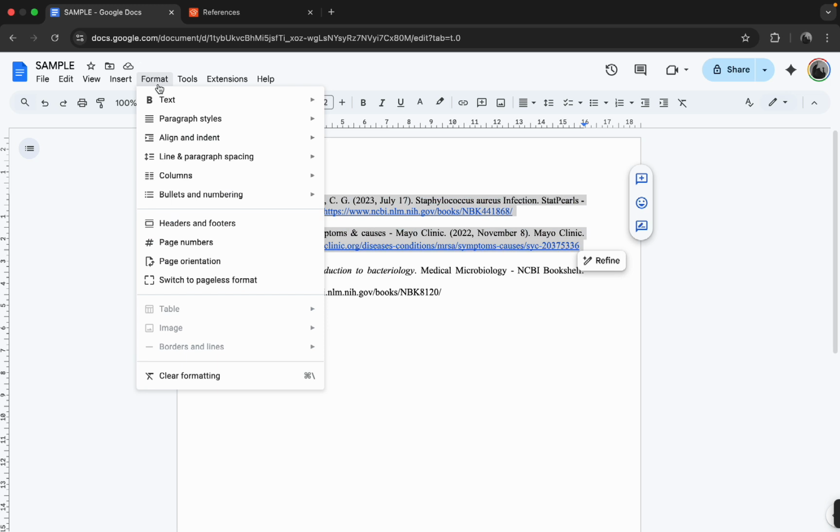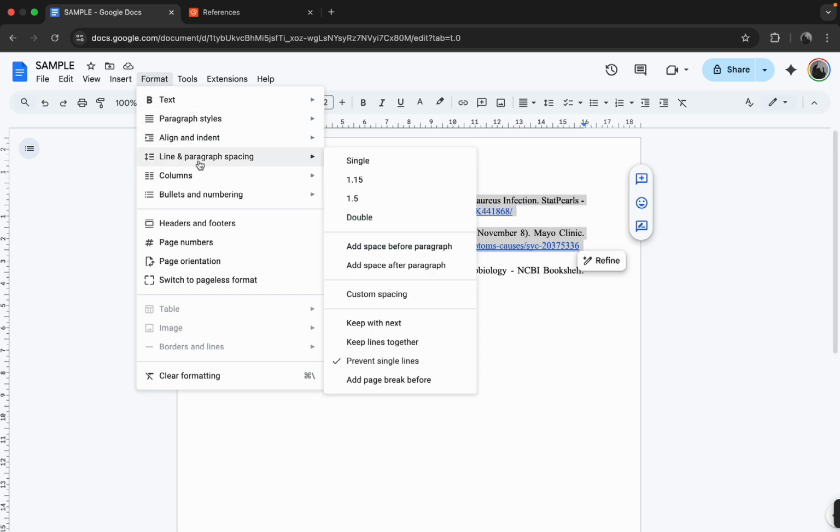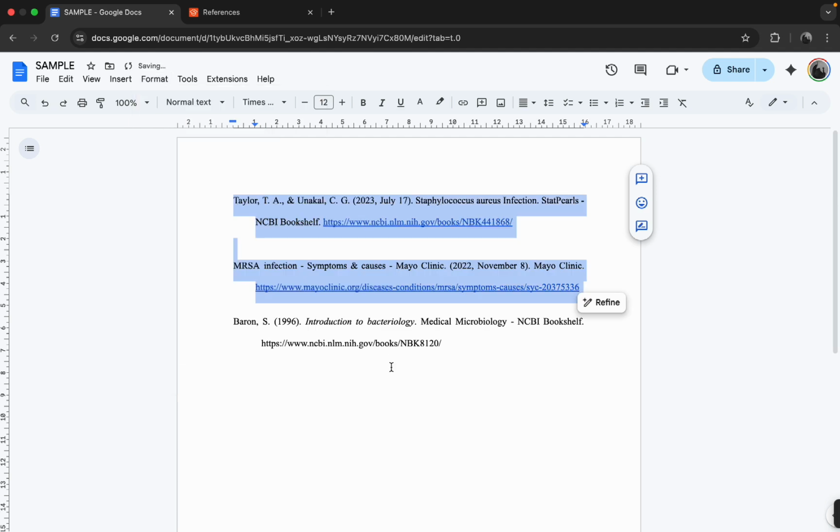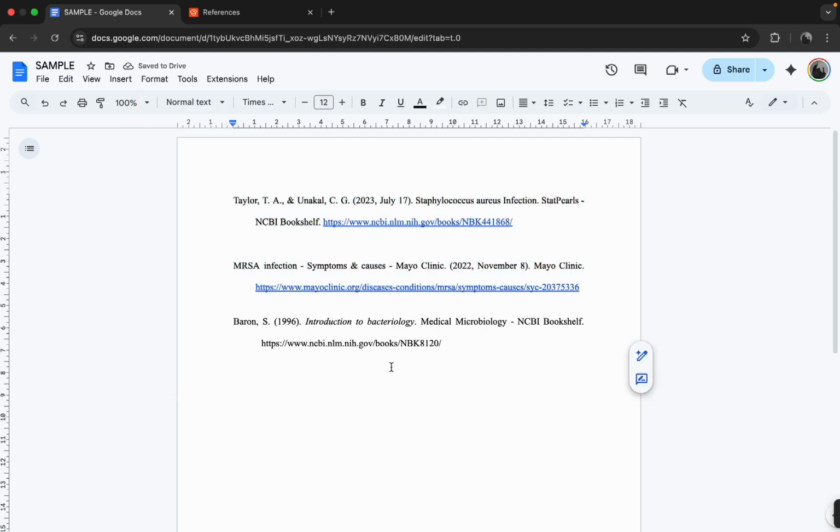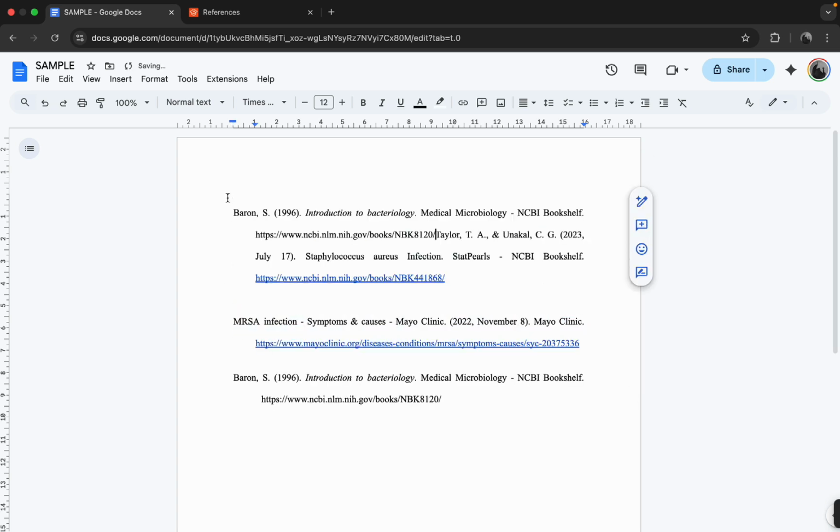Then you want to click Format again. And then you're going to go here in Line and Paragraph Spacing. And you're going to choose Double. And lastly, you want to make sure that your citations are in alphabetical order. So if it's not in alphabetical order, you want to go ahead and rearrange them like so.